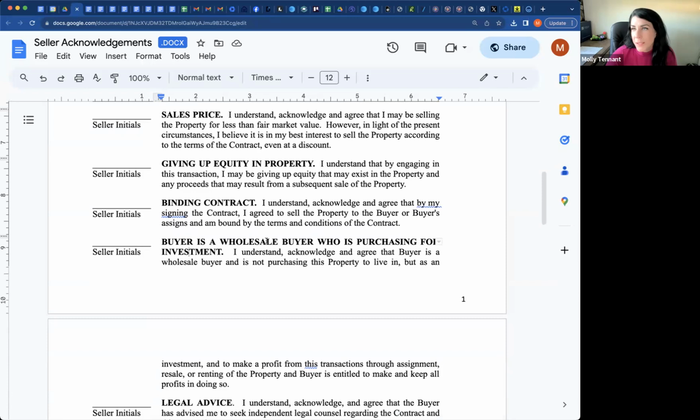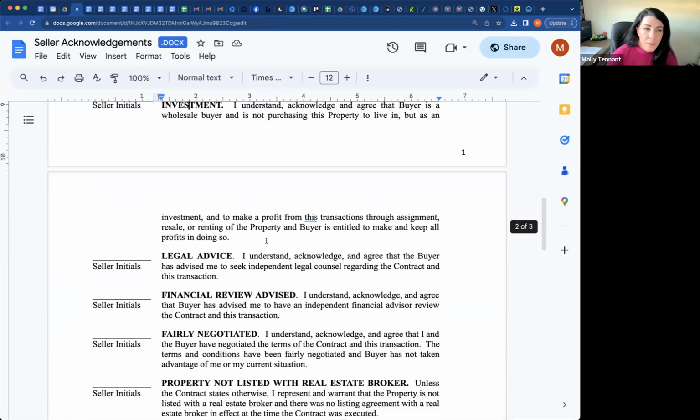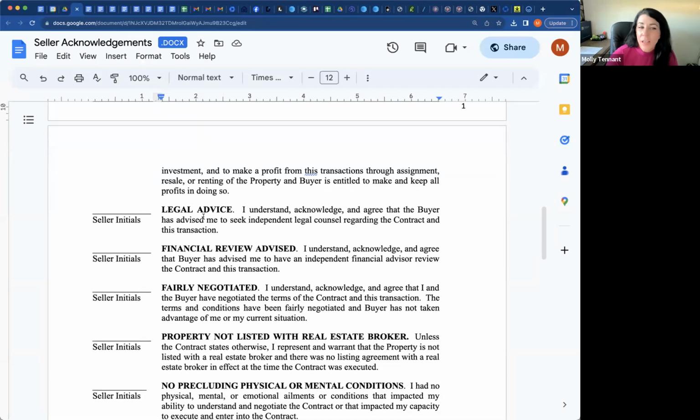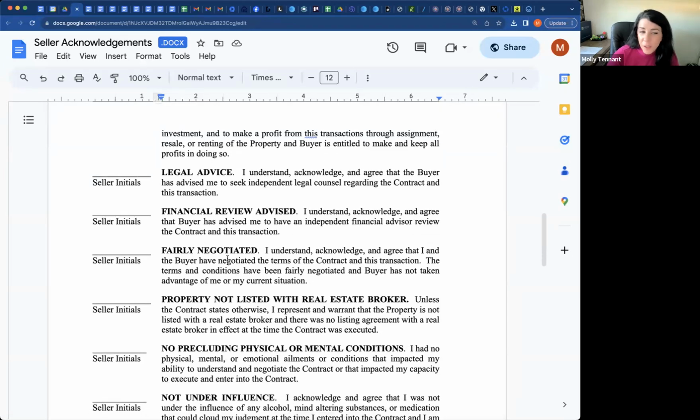Even if you're not a wholesaler, I think it's essential for you to just say you're purchasing for investment because you could end up wholesaling it. So even if you're like, I'm not a wholesaler, who cares? You're a wholesale buyer. You suggest that they seek legal advice. You're not their independent legal advice, so they need to seek their own independent legal advice as well as financial advice. They feel it's been fairly negotiated.